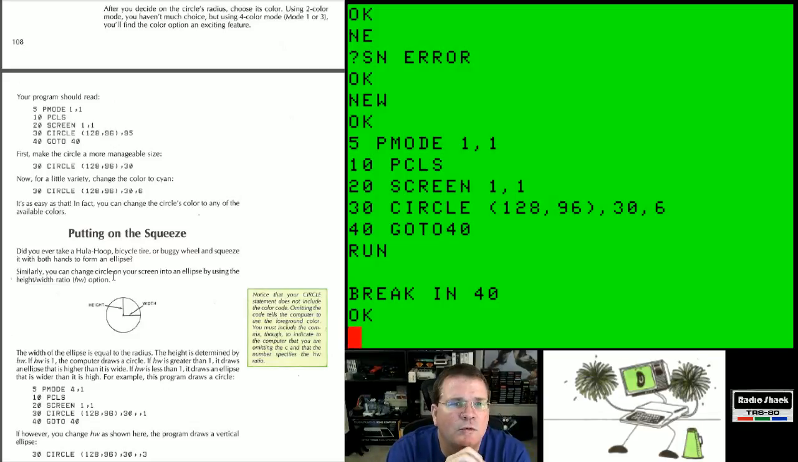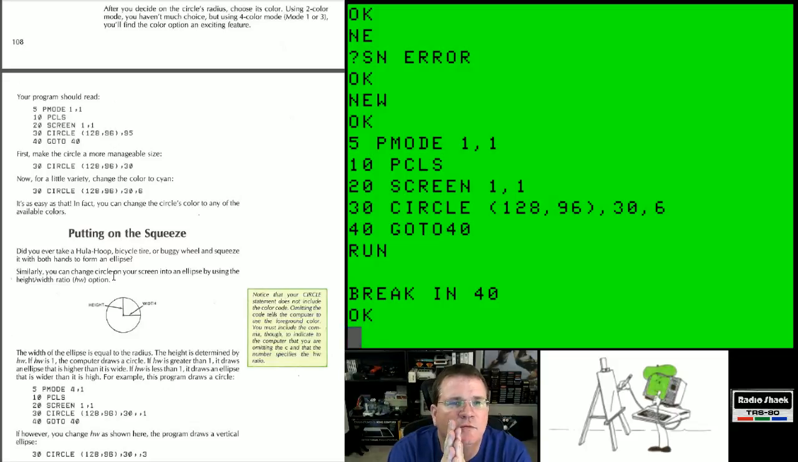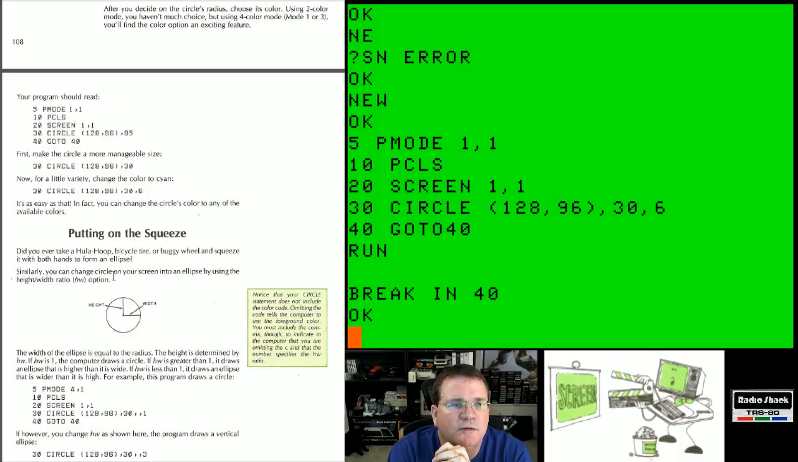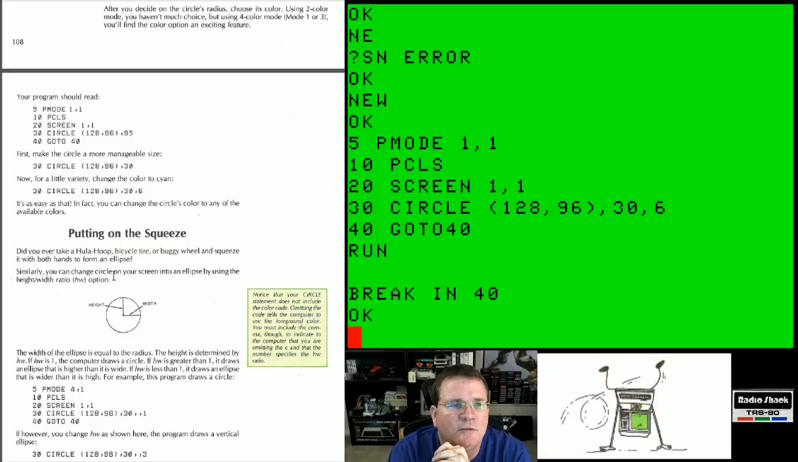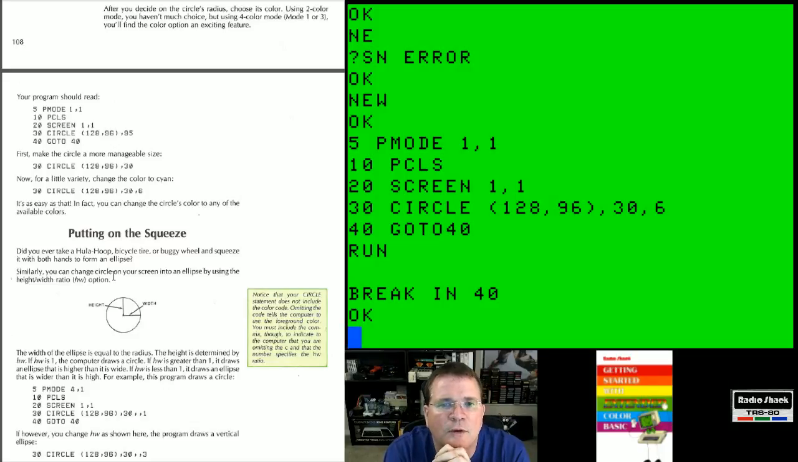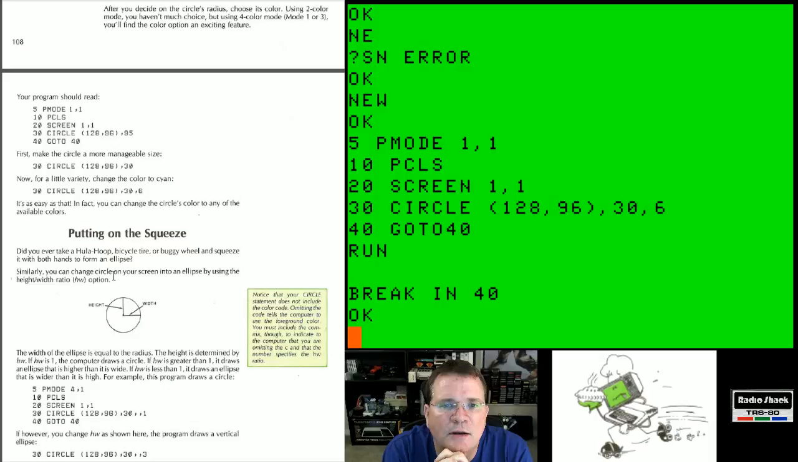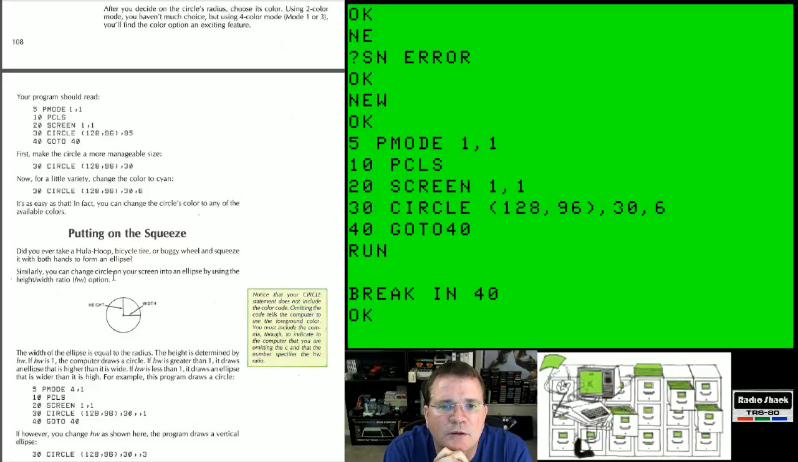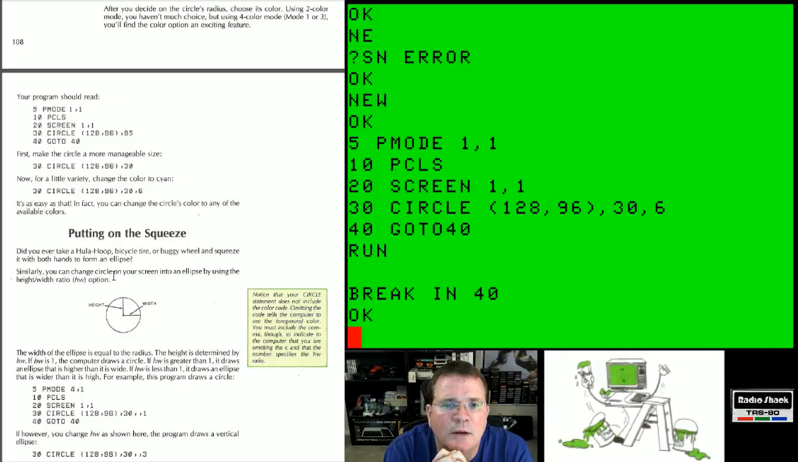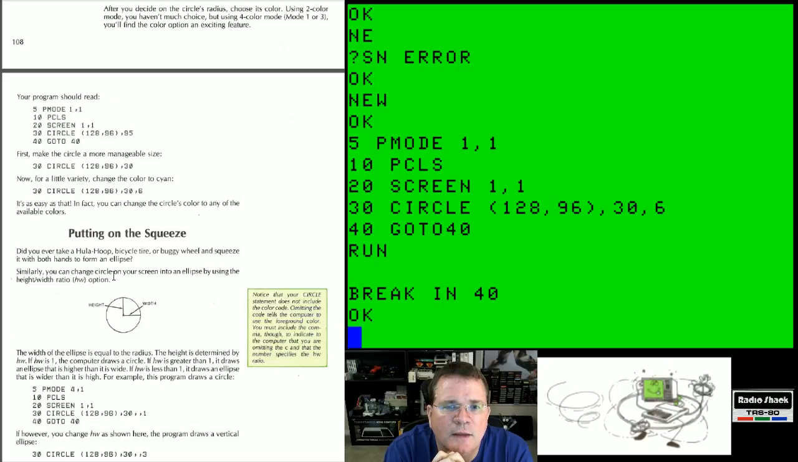Did you ever take a hula hoop, a bicycle tire, or buggy wheel and squeeze it with both hands to form an ellipse? Similarly, you can change the circle on your screen into an ellipse by using the height to width ratio option. So it says notice that your circle statement does not include the color code. Omitting the code tells the computer to use the foreground color. You must include the comma, though, to indicate to the computer that you are omitting the C, and that the number specifies the height to width ratio.